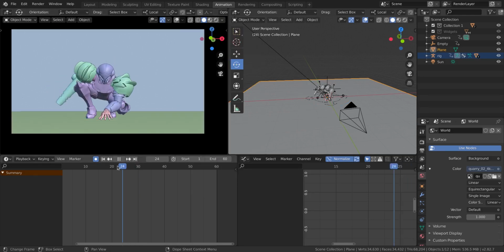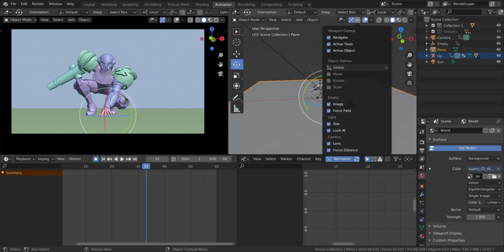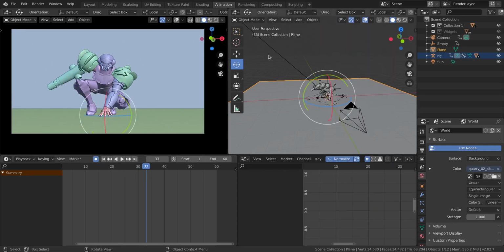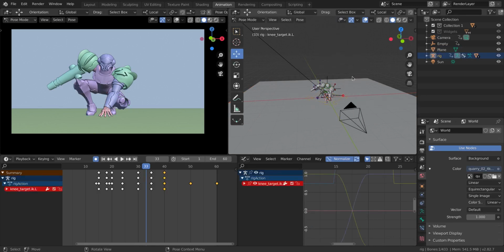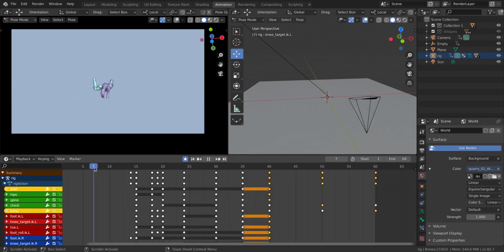So this is my timeline. This is my animation. I'll disable the mesh selection and select my controllers, so just pose mode. This is my animation right now. My graph editor, I usually just keep it. So I want to make a Playblast.